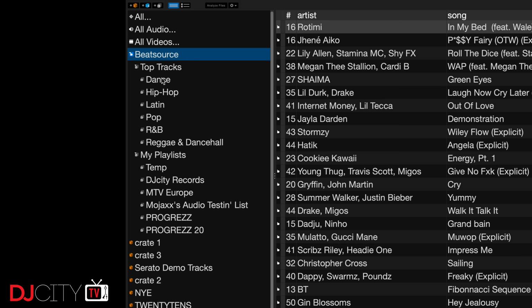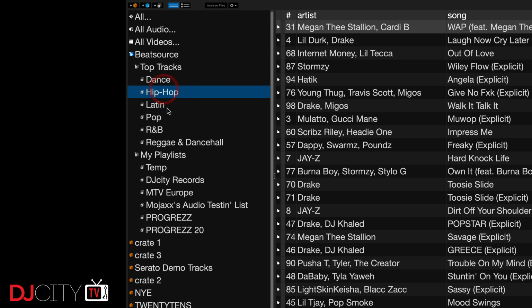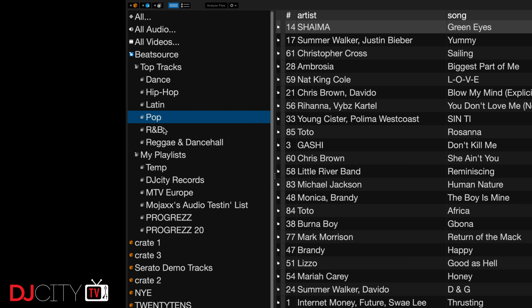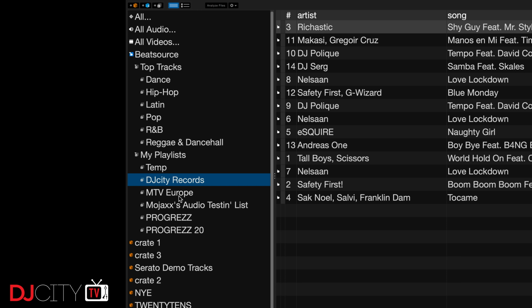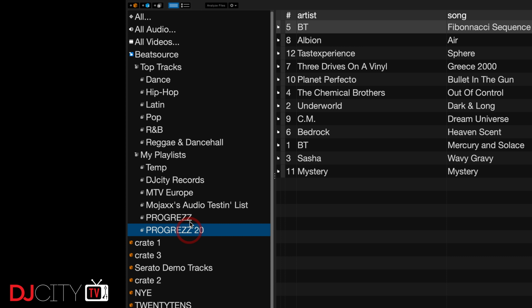Once activated, in the sidebar you have a new BeatSource section where you'll find both your own playlists and those from the BeatSource curation team. In the build I've been using, the curated playlists aren't showing up yet, but this is a very early version and they'll be there soon.